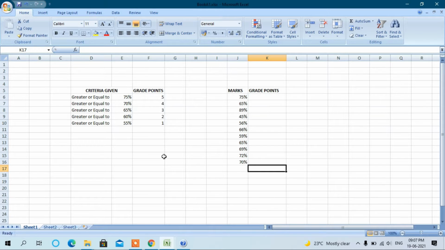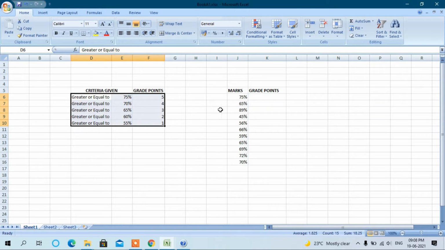As you can see here, we have a given criteria that if there is 75 percentage, give a point of 5. If it's greater or equal to 70%, 4 points should be given. If it is greater or equal to 65, we have to give 3 points, and accordingly you can see here the given criteria. Same we can use here.